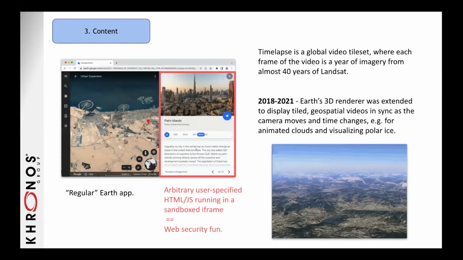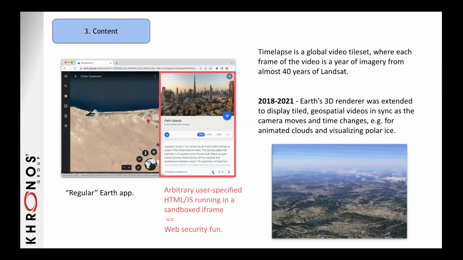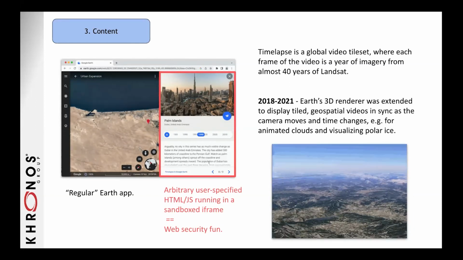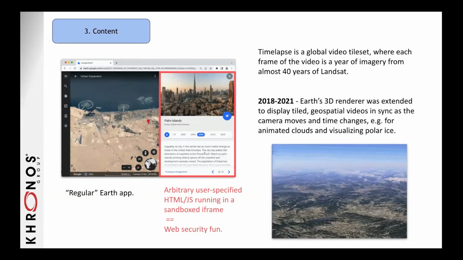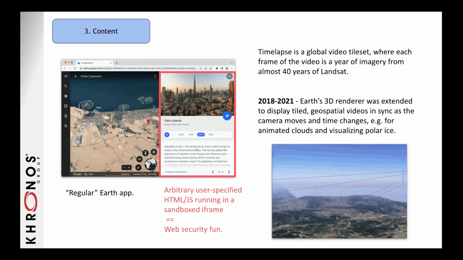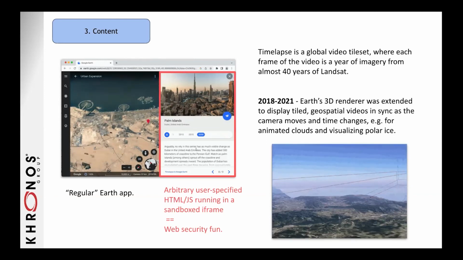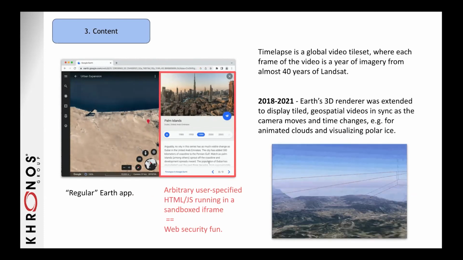Time-lapse was computed, as I mentioned, in Earth Engine, and then we exported it, and then we host it and visualize it in Google Earth. From about 2018 to 2021, we spent a lot of effort improving our 3D renderer to be able to display these tiled geospatial videos in sync as the camera moves and as time changes.